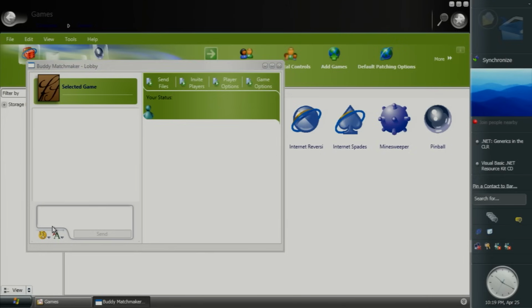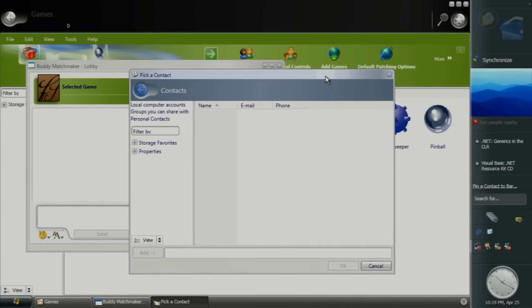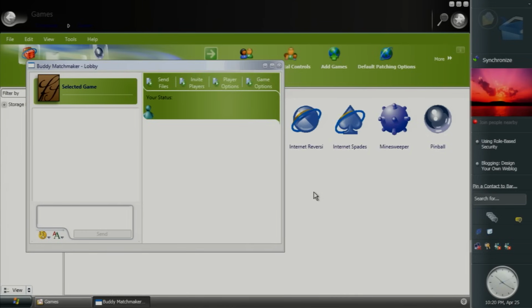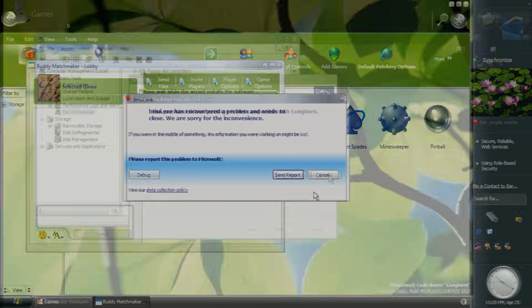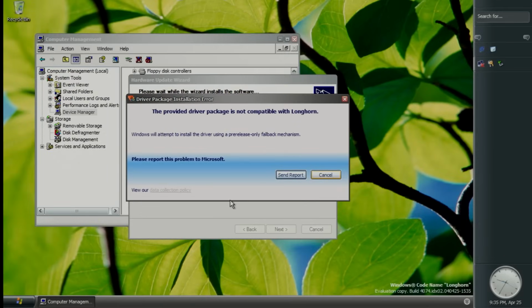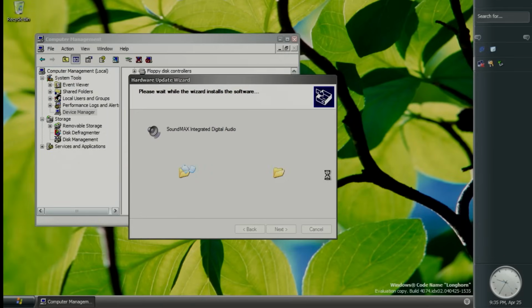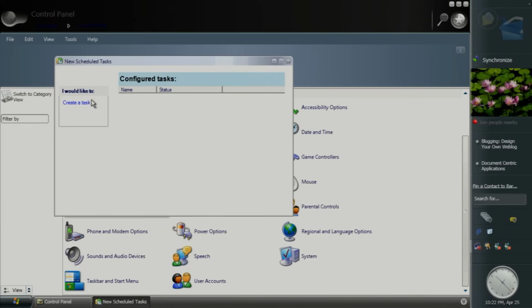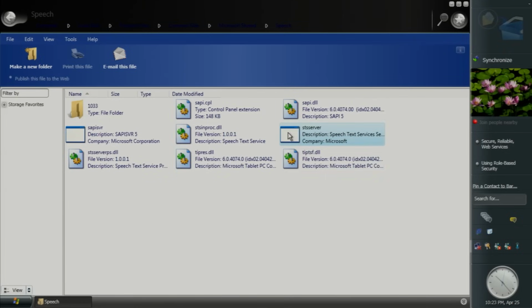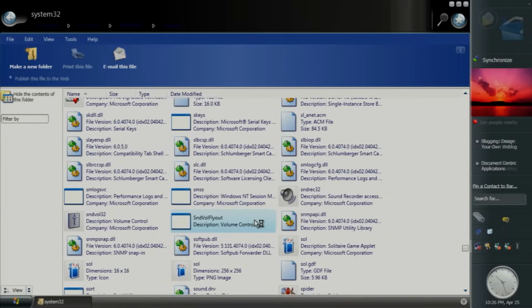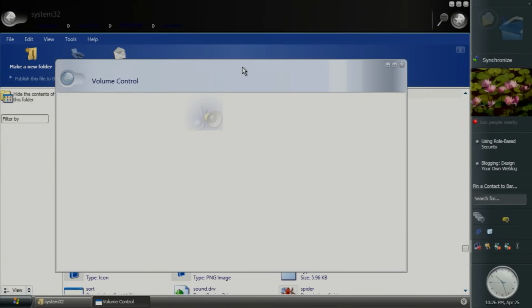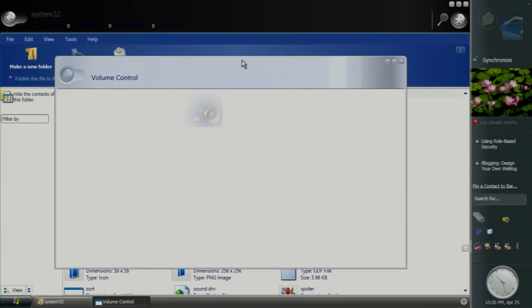But it would in theory allow you to send messages to contacts on your machine or invite said contacts to play a game. But yeah, it just usually causes a crash. Oh yeah, also, there's new error boxes in this build, including one for when a program closes, or if a driver's not compatible. There's a couple more as well, but these are the only ones I could get to work. There's also a new scheduled tasks program in the control panel, as well as a speech recognition program buried in the program files folder, and a beta volume control window which doesn't actually have any visible text.